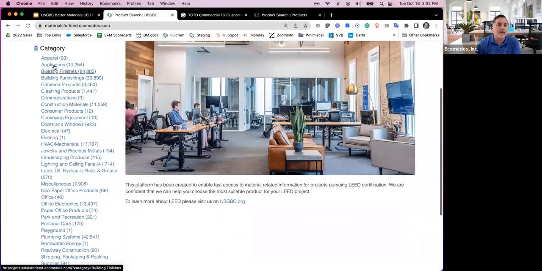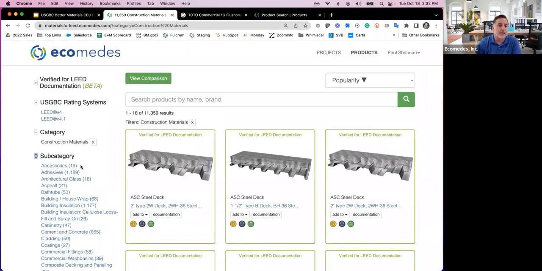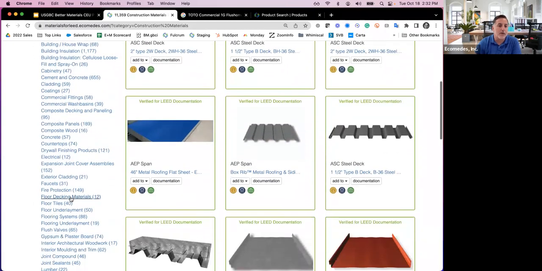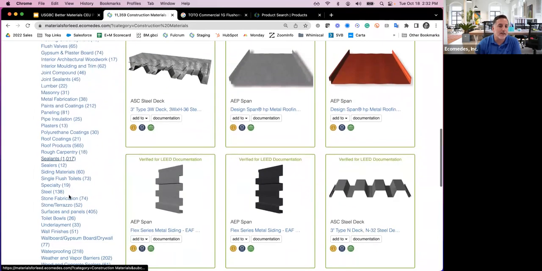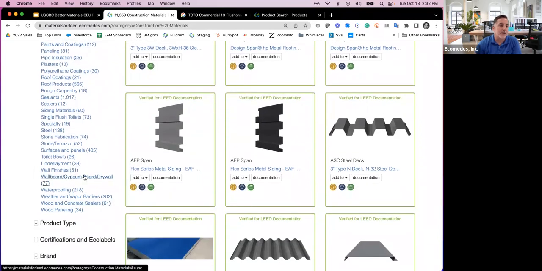So another way to do it is search by categories. We have categories. Every major category is in here. And if you click on, say, construction materials, all the relevant subcategories pop up. So this is a lot of different stuff. As you guys know, there's thousands of categories in our industry, but we've tried to do as best we can. And we've also used a lot of what the manufacturers have given us.